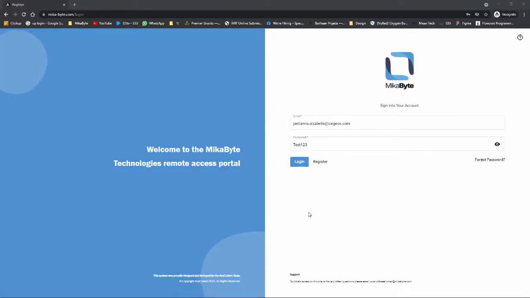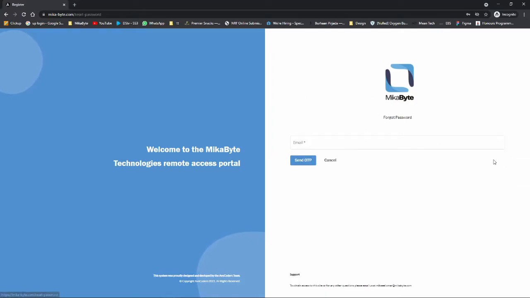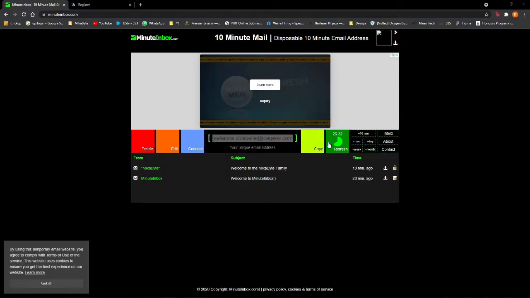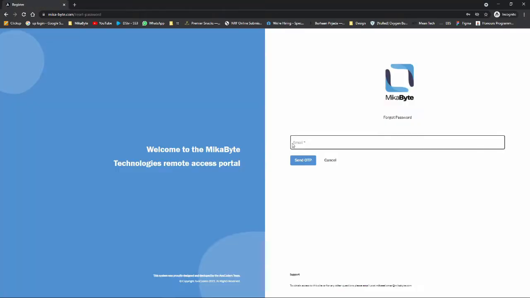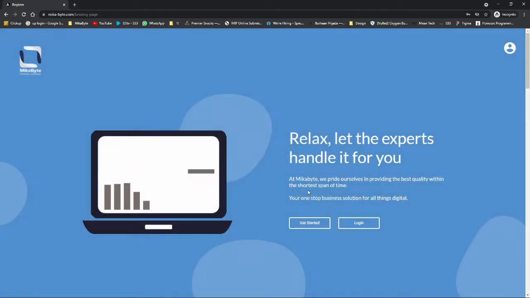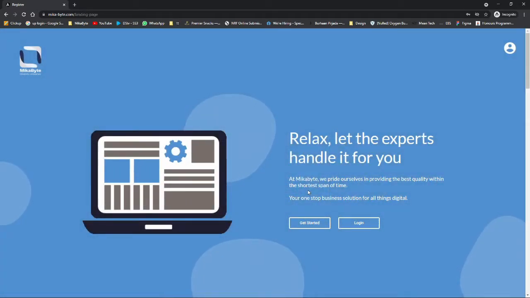If a person has forgotten their password, there is a very simple procedure that they would have to follow. They would have to first come to the login page of the MikaByte portal and then click on the Forgot Password button. Once they are here, they will have to enter their email address. I'll be using a temporary email, and the system will send an OTP to that email address.